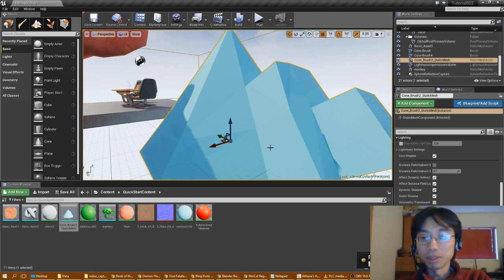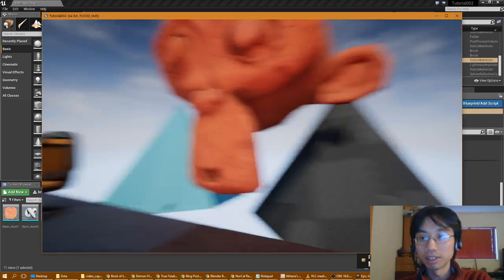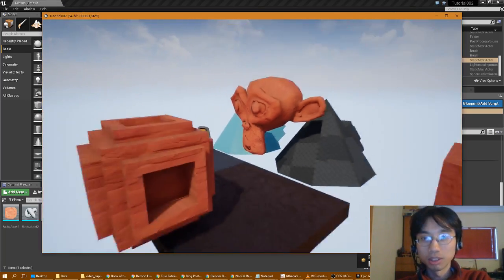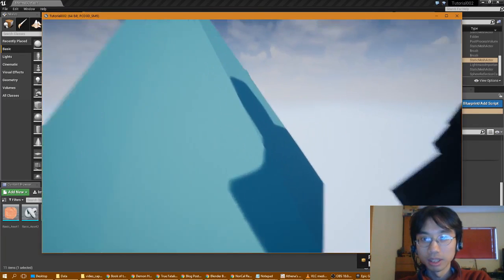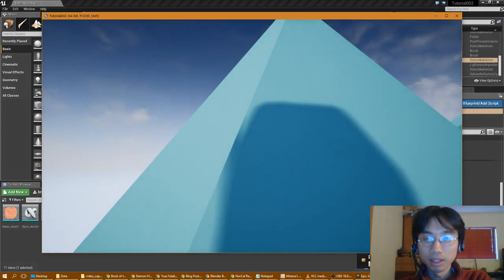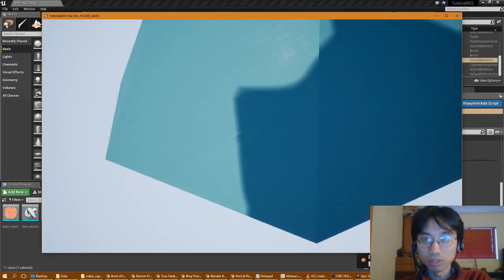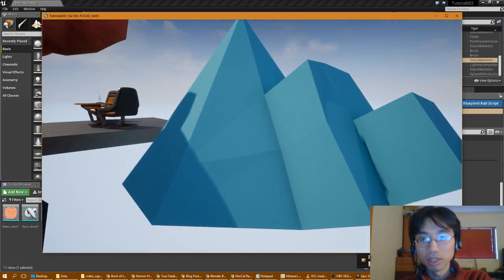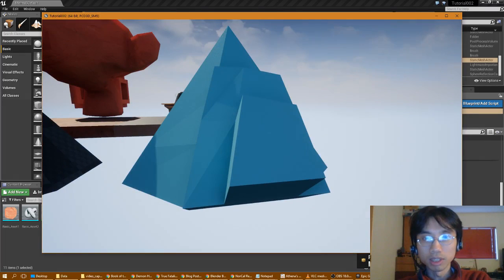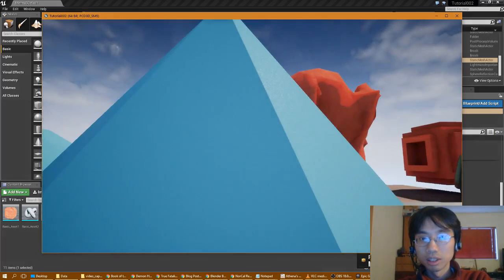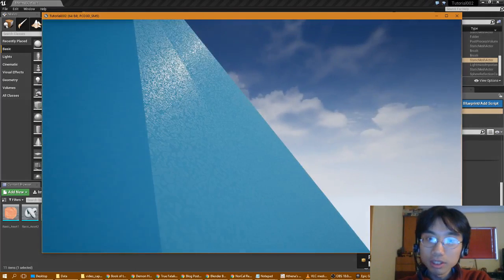So I think this is going to work. I think this is actually correct. But we will examine it closely to see if there are any errors. What was going on there? Okay, so this shadow is correct. There's a little bit of strangeness at the edges of the shadows, but you know. So that's all correct. The geometry does have noise on it.